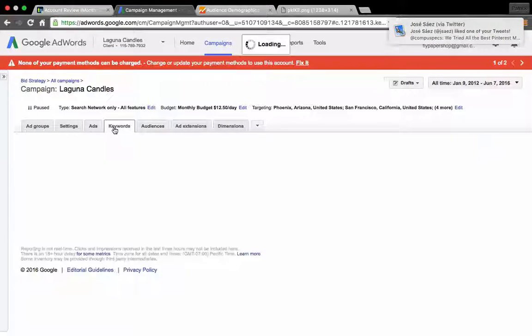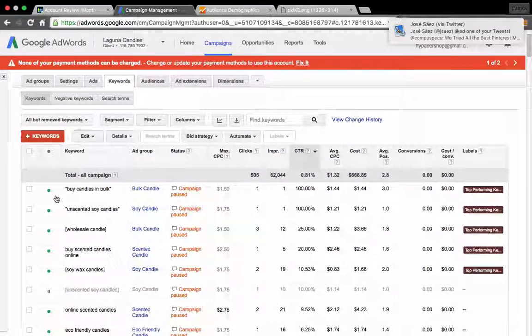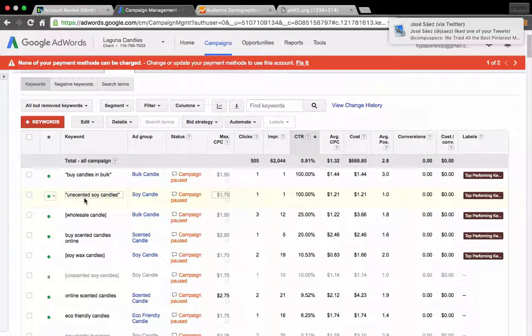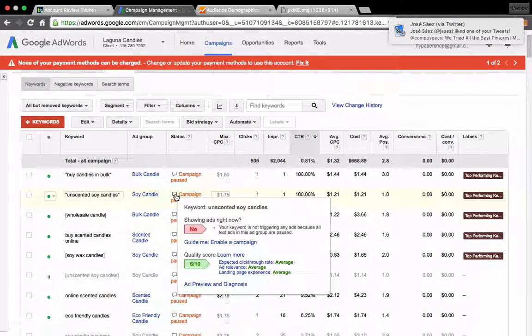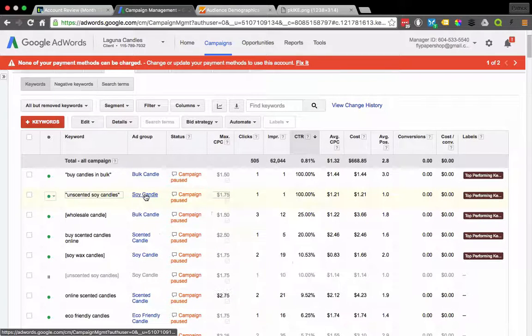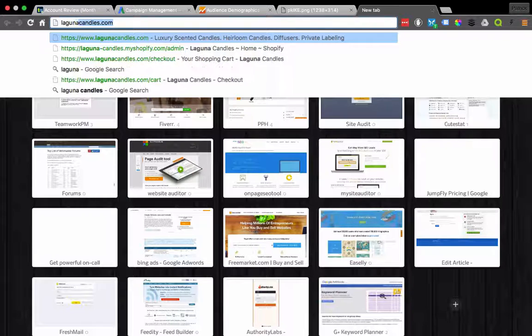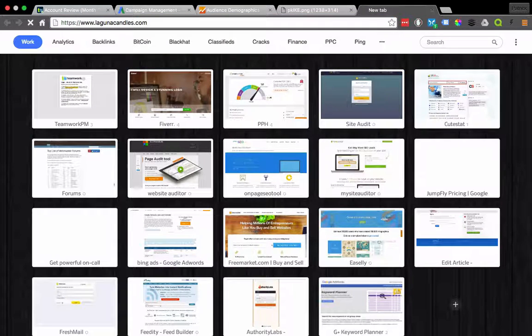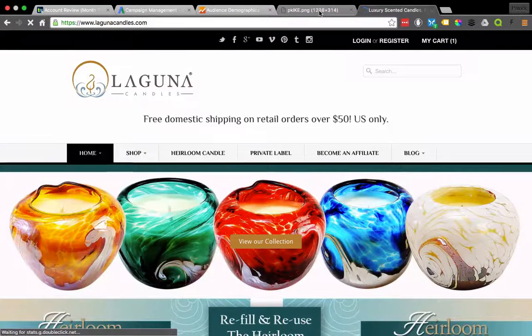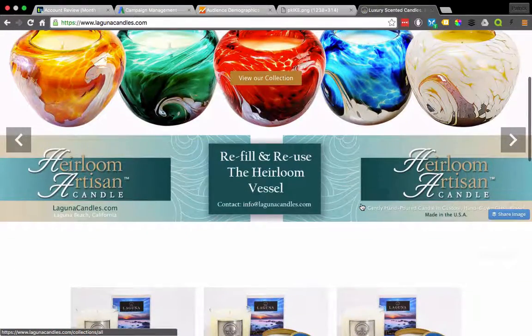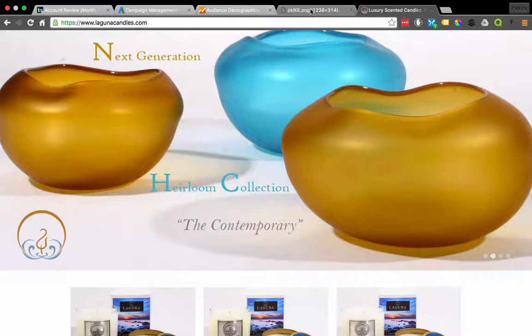So when you're looking at a keyword, and you come over here to the bubble and you can see the quality score. Unscented soy candles. I'm not going to go through just finding the destination URL, but let me just pull up a page. Let's just say for this particular page here, if this particular page was all about scented candles and not unscented candles, right? One, that word probably should be in the negative keyword list.